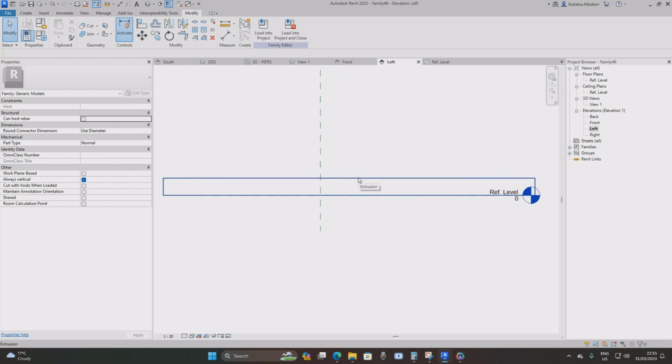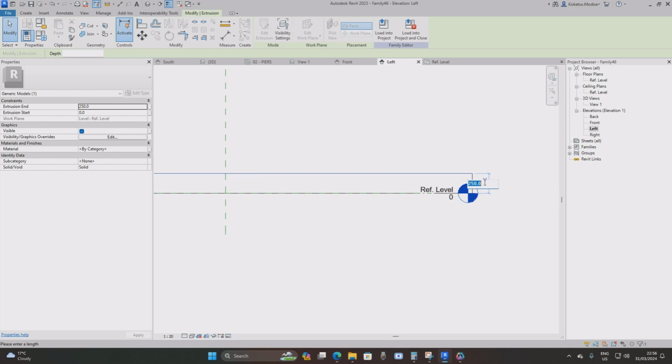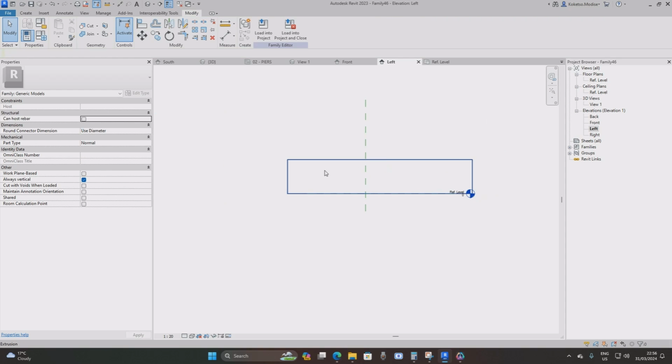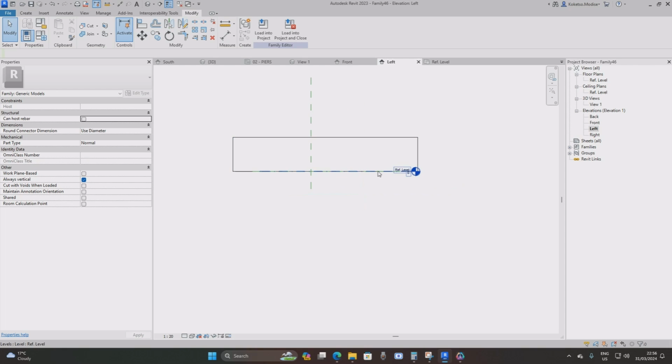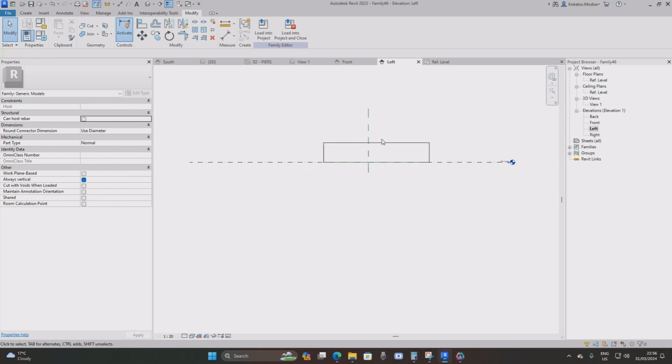So I'm going to hover over the top, press tab on my keyboard until the top line is selected, and then adjust the thickness. So the thickness, I'm going to make it 1000 millimeters. We're going to apply the material once we are done with everything. So I'm going to select this reference level, just extend it beyond like this, and this is what we have.